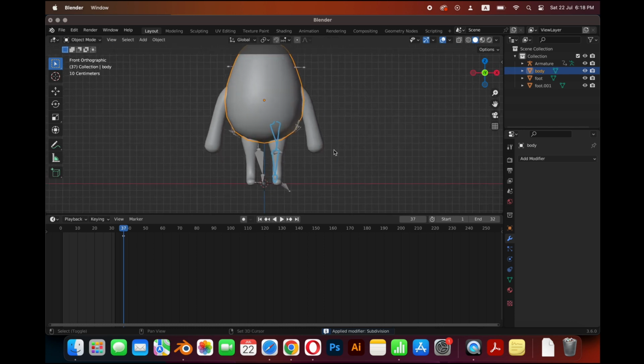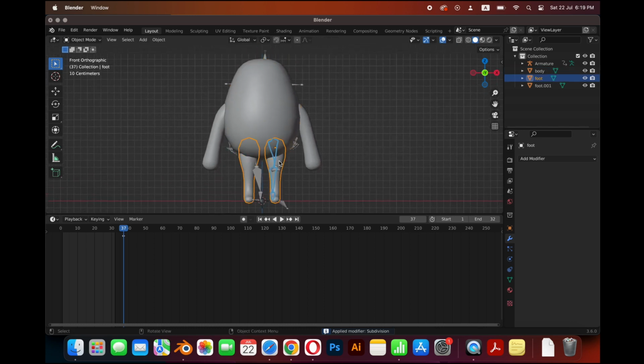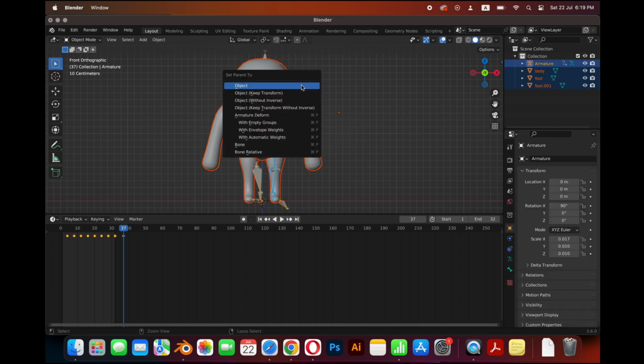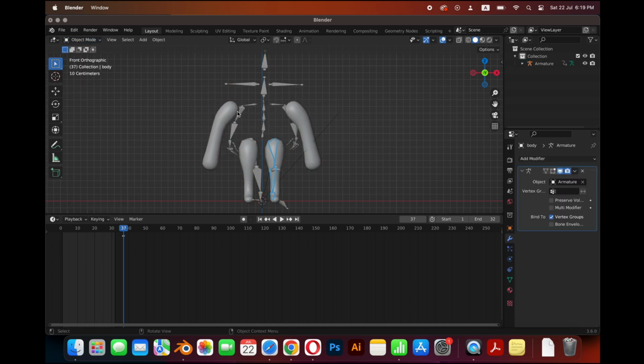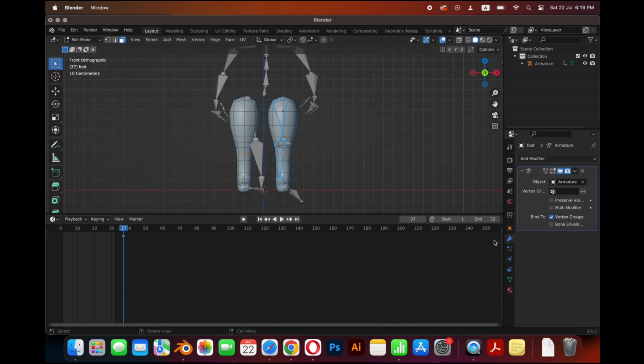Then, we hold the Shift key to multiple-select both the model and the armature. The armature needs to have an orange border in order to be the active object. Press Ctrl P to parent with empty groups, because we will paint the weights ourselves. Hide the body by pressing H, select the leg and go to Edit Mode.